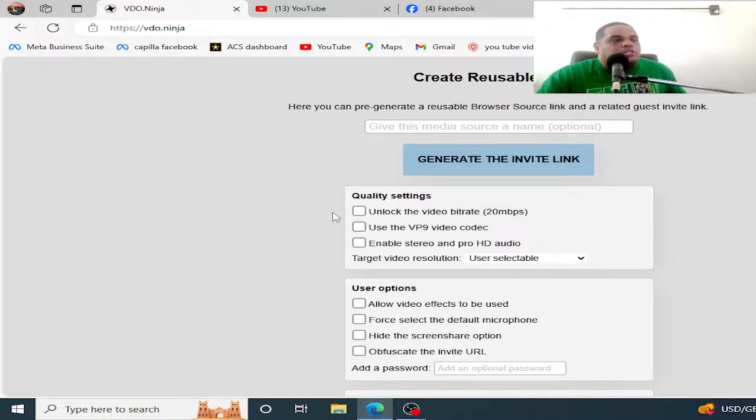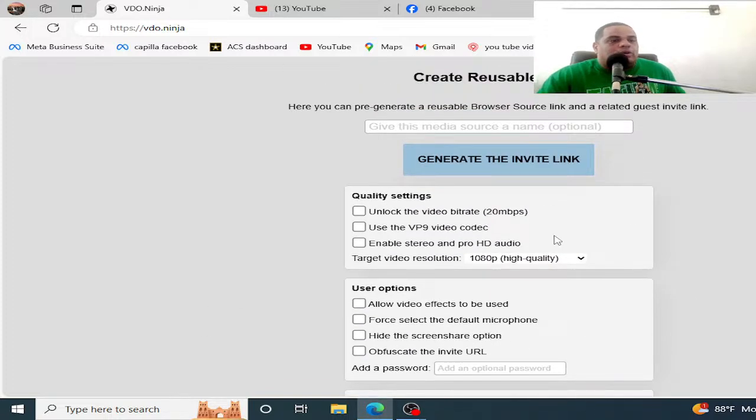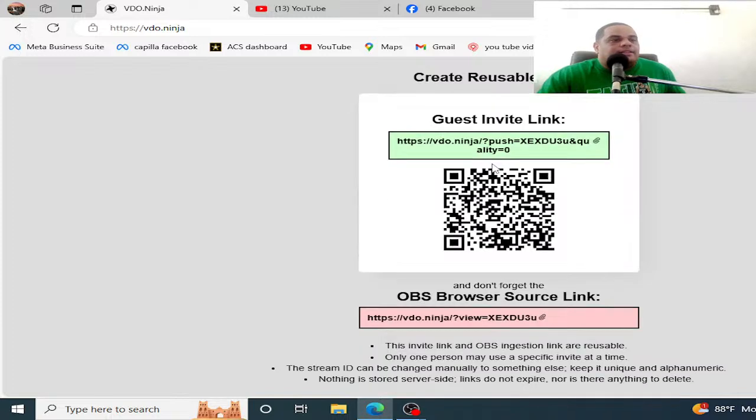But once you enter here, you're only going to put the video resolution. You're going to put 1080. Create a link. That easy. I know there are a lot of things here, but do not push anything. Only for the church, you're going to put 1080 and create a link.